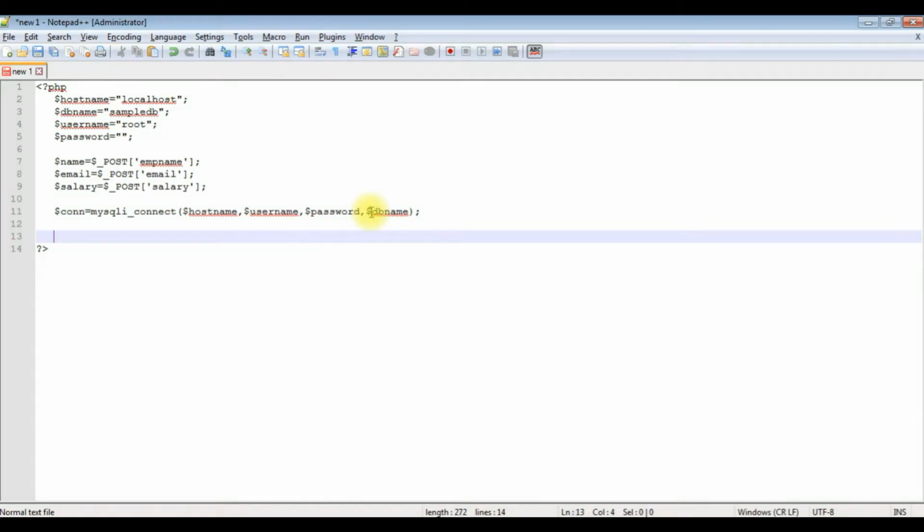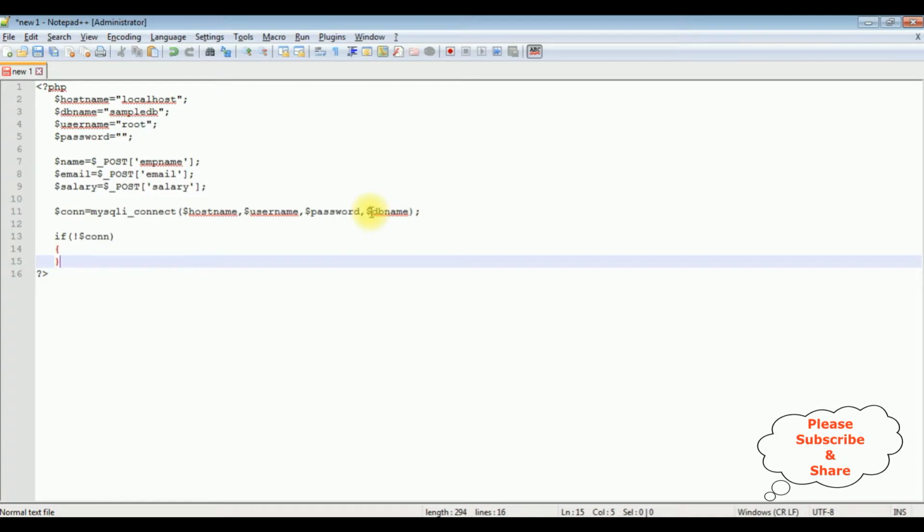Suppose if the connection string fails, I want to display the message: if not $con, I'm using the die method. Connection failed, dot, mysql underscore connect underscore error method.